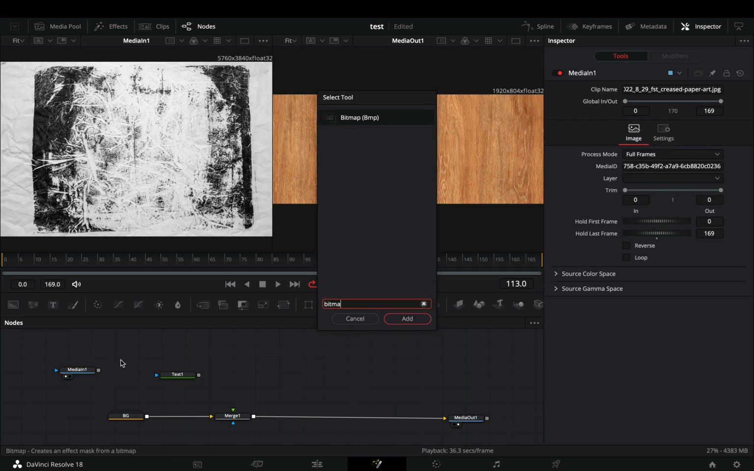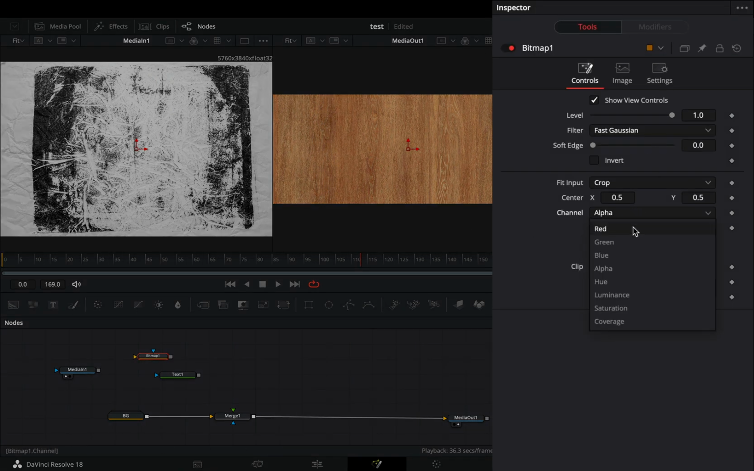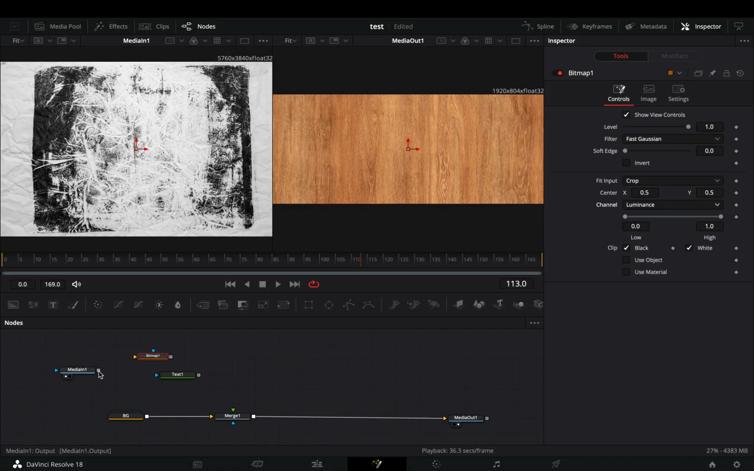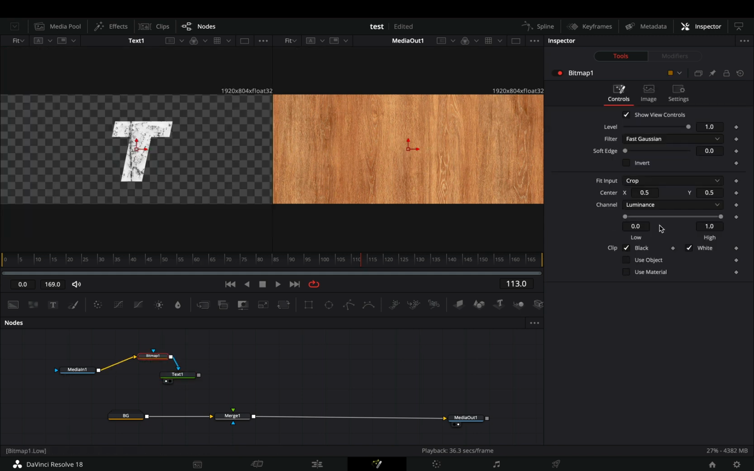Add a bitmap node in empty space. Change the channel to luminance. Connect the texture image to the bitmap, and then the bitmap to the text as a mask. Adjust the bitmap low and high slider and move it around until you've got something that you like.